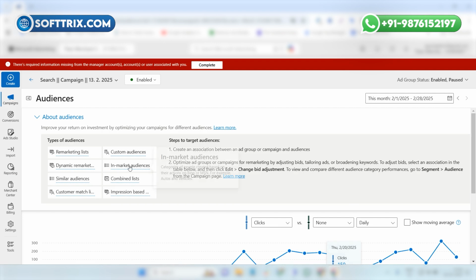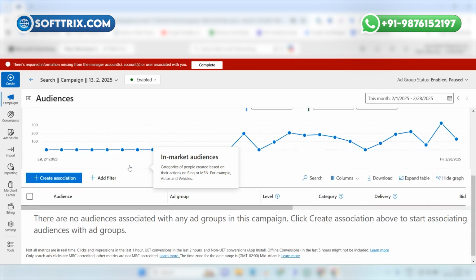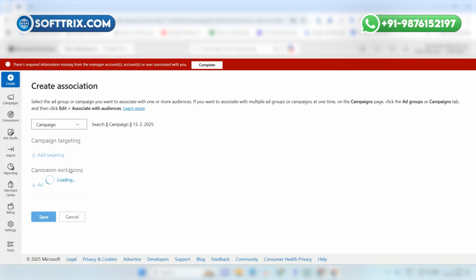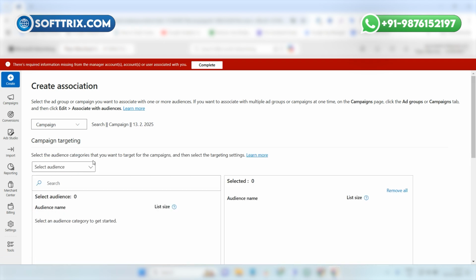So let's talk about in-market audience, and let's target an in-market audience in the campaign. I will click on that and click on the create association button, and here we need to target the audience which we need to target in the campaign. It will take some time. In the campaign target, you can exclude as well if you want to exclude some kind of audience, some channels or some kind of website, you can exclude here as well. And I will click on the create button.